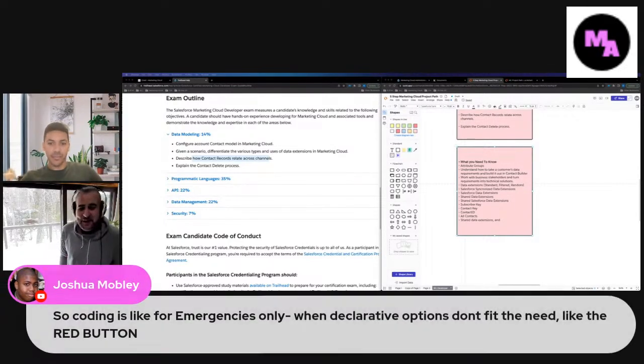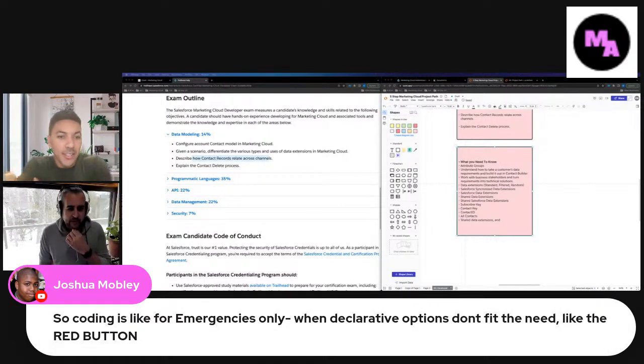There's so many things. Hey, Josh had a good question right here. So coding is like for emergencies only when declarative options don't fit the need, like the red button. And to answer that, Josh, I wouldn't necessarily say it's emergencies only, but I would say there's a lot of developers from what I've seen in the past that will create a solution in Marketing Cloud straight off the rip. They'll go straight to developer. And then they'll leave. So they're like an implementation consultant. They'll leave, go work somewhere else because they're a consultant.